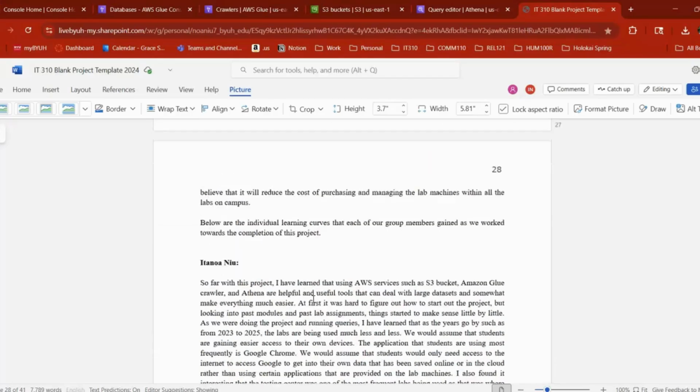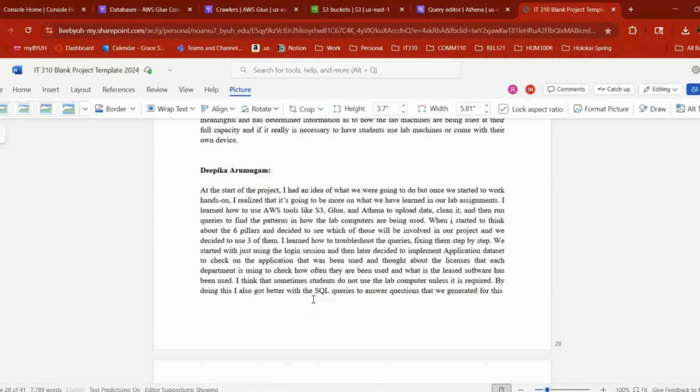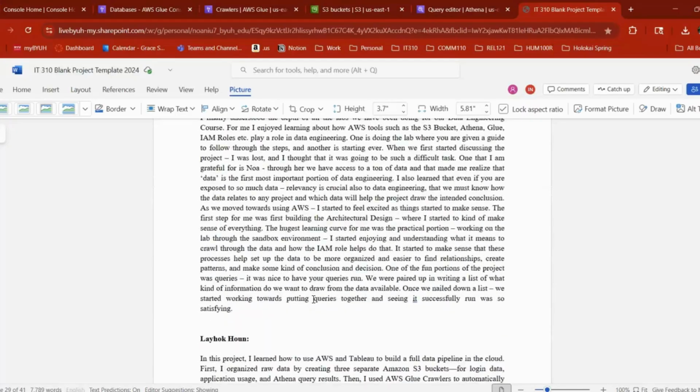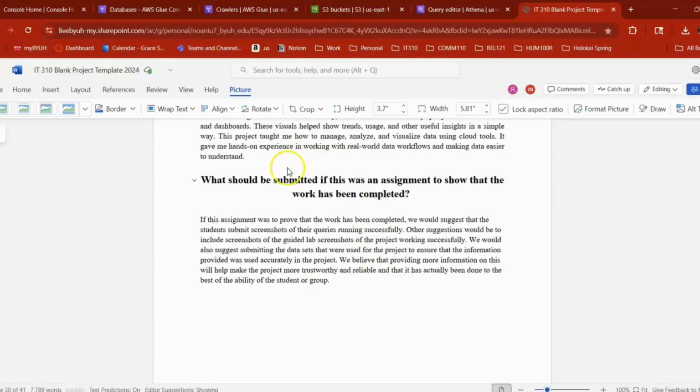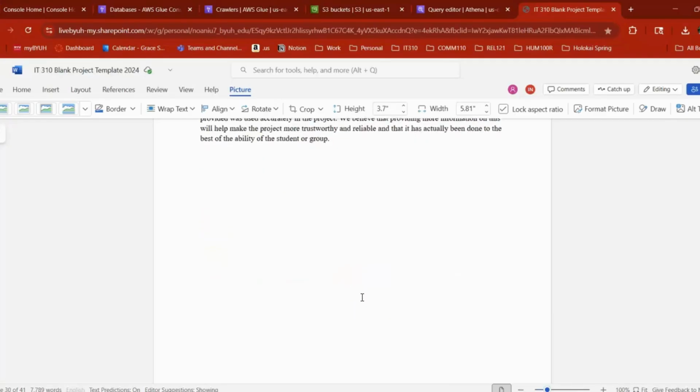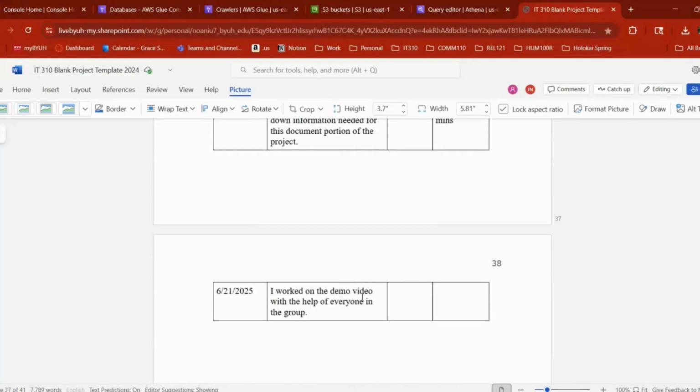To conclude, our individual group members also put down the insights that we had as we all went through the project, as you can see, and this is what things should look like for a student if they are to run or carry out this lab. And our timesheets are also filled out here, and that is all from our group.